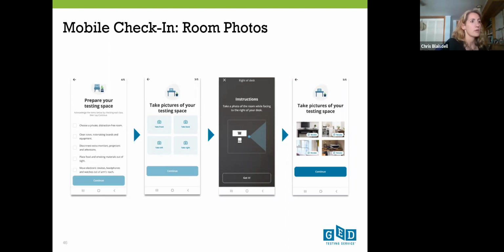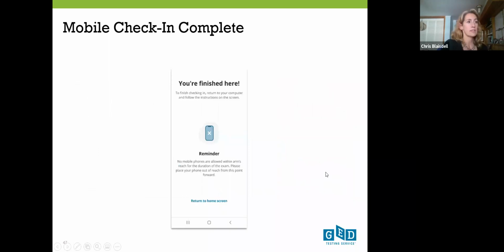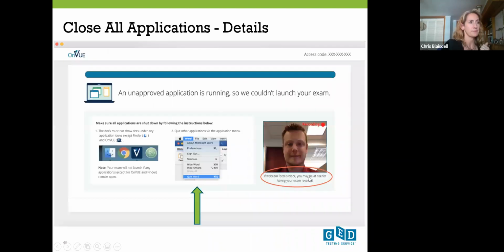So then I'm going to go through and I'm going to take 4 different pictures of my room. I'm going to take a picture of my workspace from the front, the back, the left, and the right. And it kind of walks me through what that looks like here. And then I go through, take those pictures and then say, yep, those are good. I'm going to use them, continue. At this point on my phone, it's going to tell me, you're good. You submitted all your photos. Go back to your computer now.